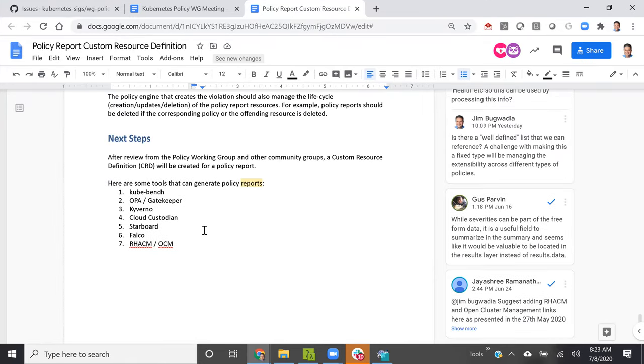Hey, this is Rita. I would like to see how we can look at Gatekeeper, maybe. I'm one of the maintainers on Gatekeeper. I did comment in the doc as well. Thanks for driving this, by the way. Sure, yeah, definitely, that would be great.